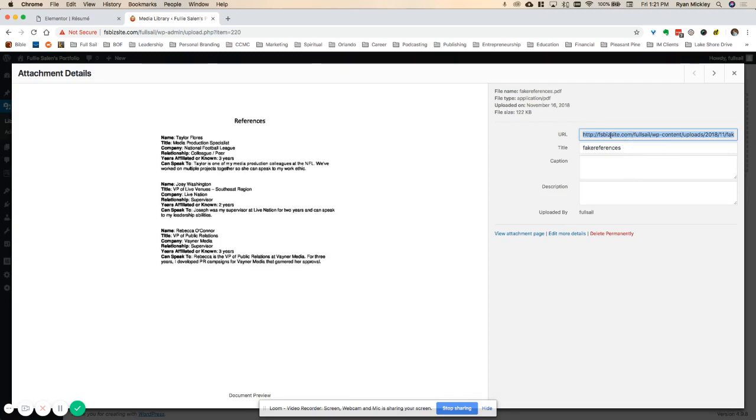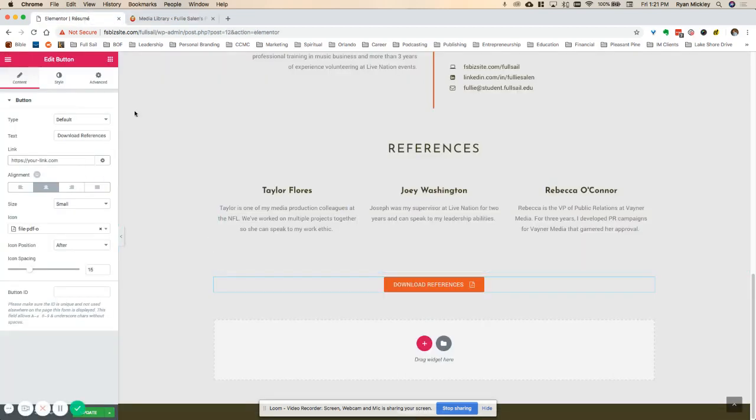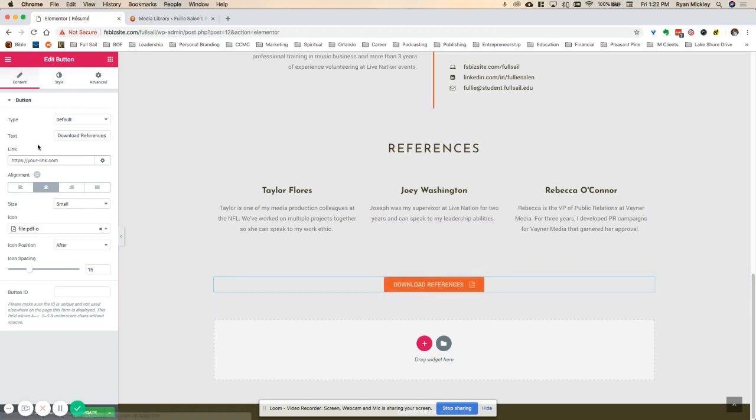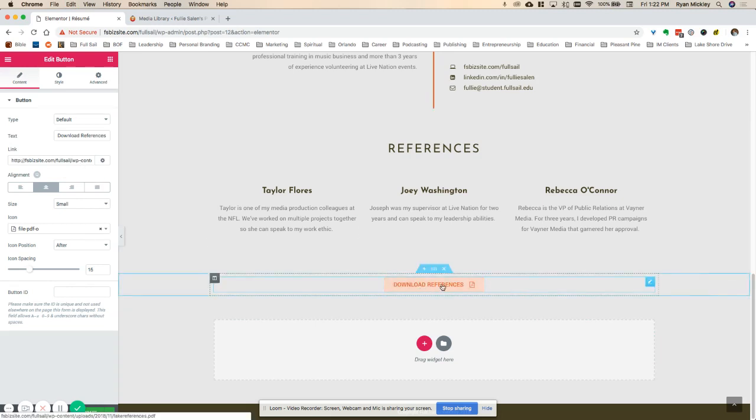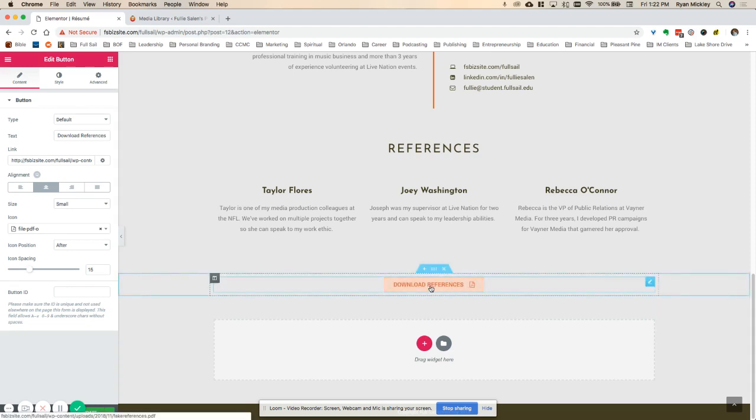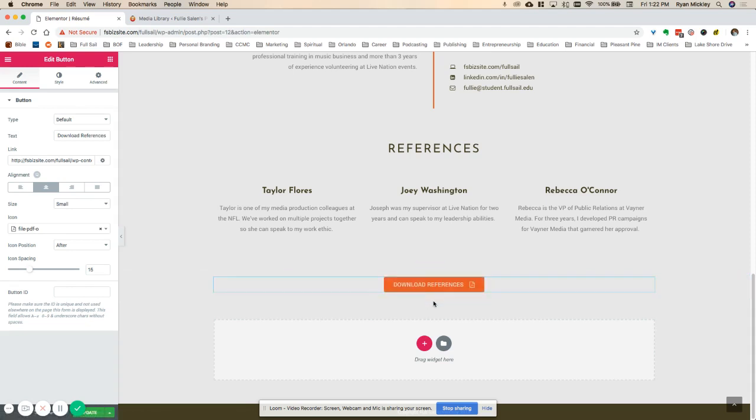You're going to highlight the URL over here on the right, Command C to copy it, and then navigate back to the Elementor user interface where you selected this button here, the download references. On the left, you'll notice that there's a link option. Go ahead, Command V to paste that link right there. Okay, so now when the visitor clicks on download references, it will actually download the references as a PDF file.